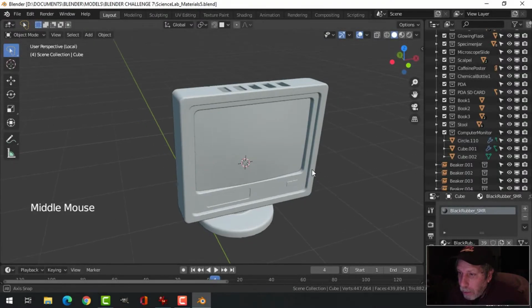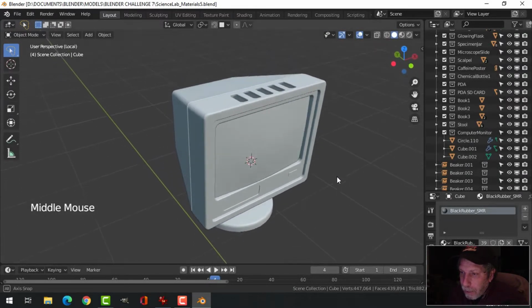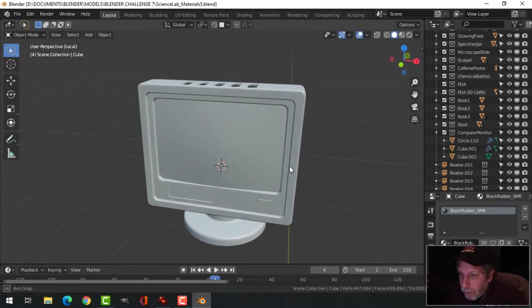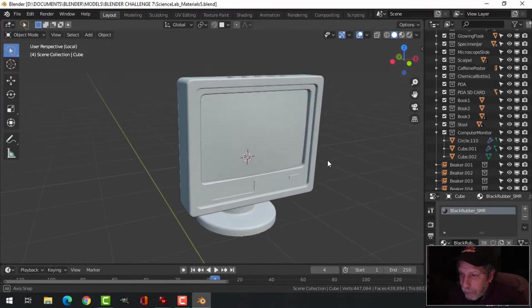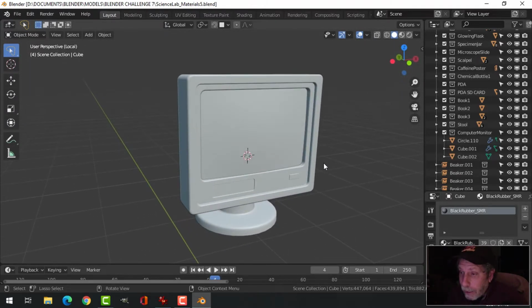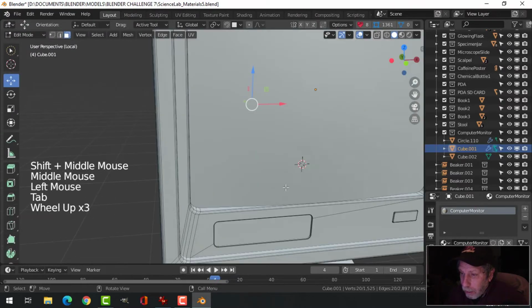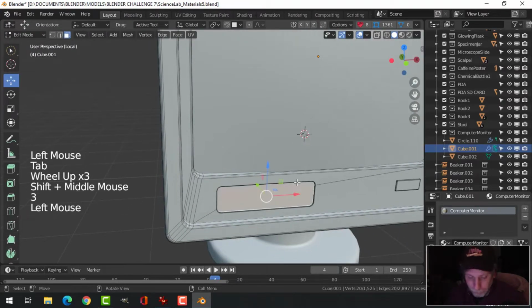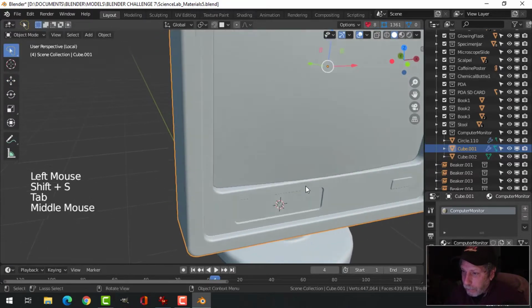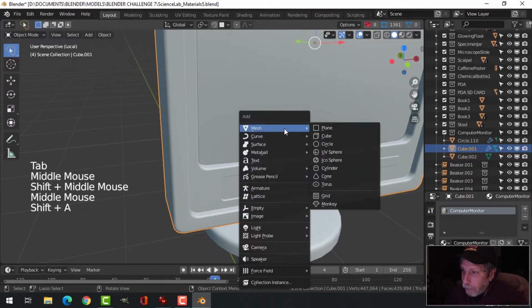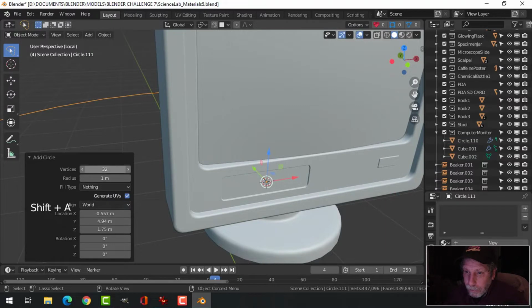Alright, here we go. Here's the monitor that I made the other day. This is actually a slightly different one, same idea though. And now I'm going to add a couple of buttons and a webcam and see how that goes. So, come in here and let's select this. And all I'm going to do for these buttons is very simple. Let's go for 16.